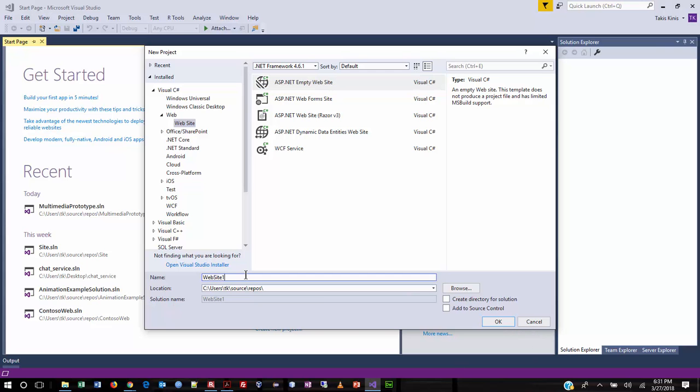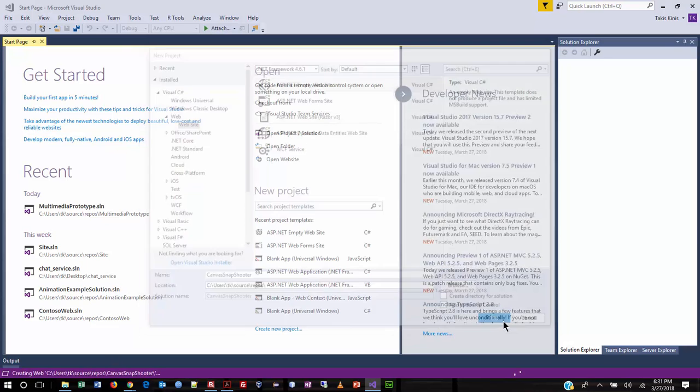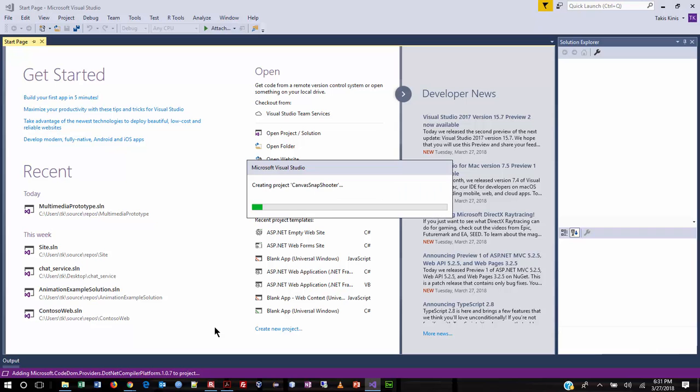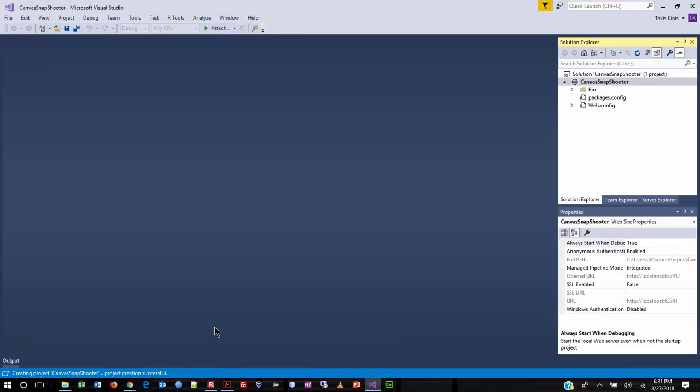They do want us to call it Canvas Snap Shooter. All right, so go ahead and create that, let it build out.